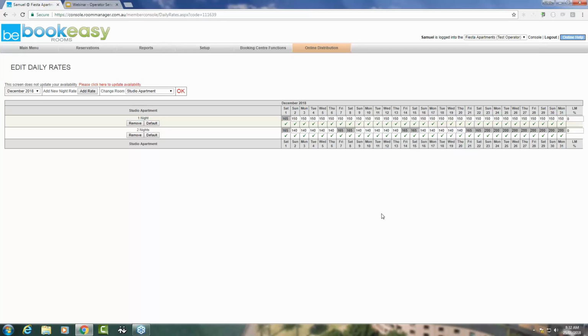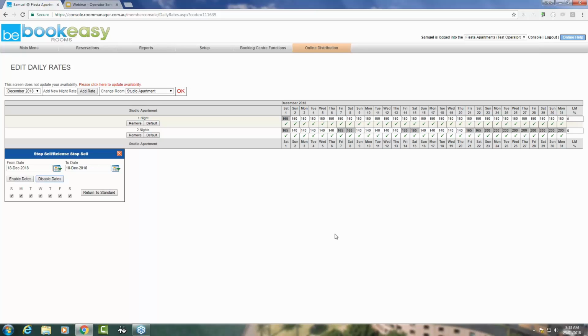To enforce a minimum 2-night stay, we are going to bring in a stop sell. When adjusting a stop sell, it is a similar idea, but instead of clicking on the rate line, you are going to be selecting on the stop sell availability line, currently with all the green ticks. So as I wish to remove the 1-night rate for a time period only, I will go across to one of the green ticks and select, and again, it will bring up a pop-up screen, and I can say from the 23rd of December through to the 5th of January, on every date of the week, I wish to disable the 1-night rate, hence I'll click the button that says Disable Dates.